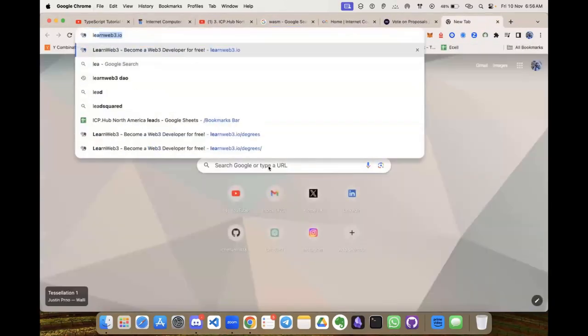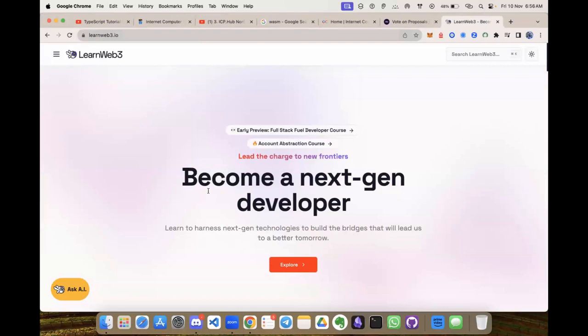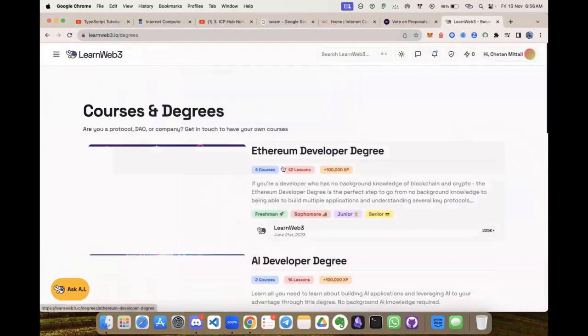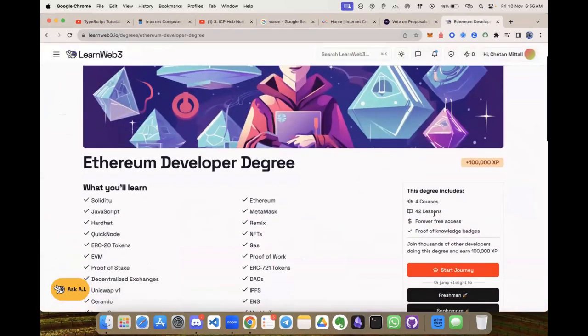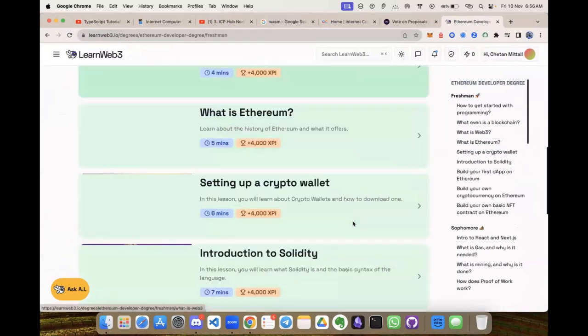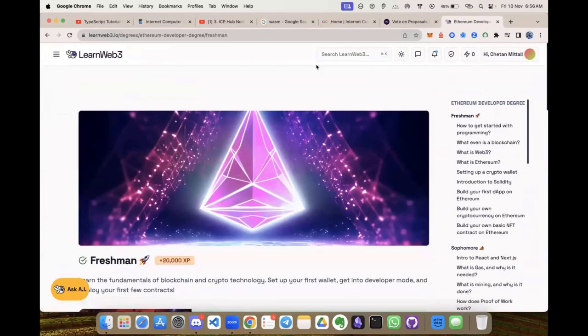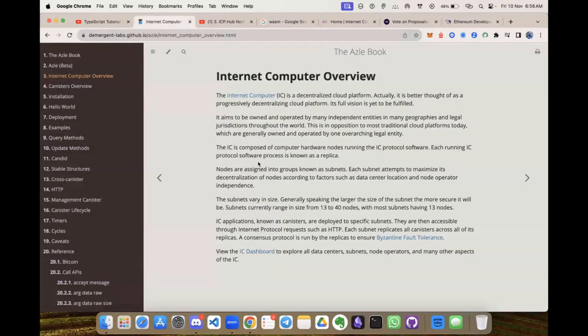If you want to get information about nodes, you always have Learn Web 3 DAO. Learn Web 3 DAO is a space where, if someone wants to explore what exactly blockchain is, I would suggest going through these developer degrees. In the freshman track, you can very well learn what exactly blockchain is. So I won't be spending more time on nodes. I'm really excited to go into the code part of today's session.